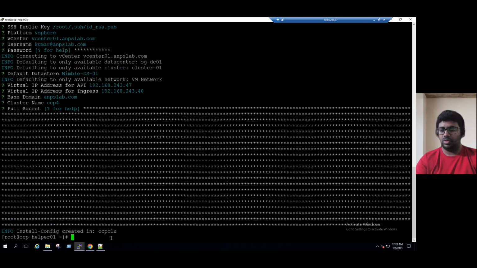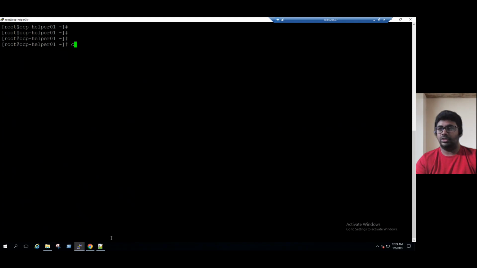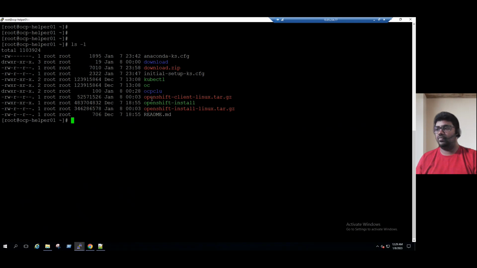Okay, so let me clear the screen. Change the directory to OCP CLU, that is the folder we created. Even if you just type ls -l, you will see we have created the folder called OCP cluster, short form OCP CLU. Change the directory to OCP CLU and type ls.